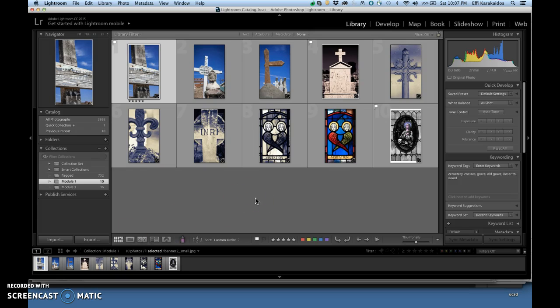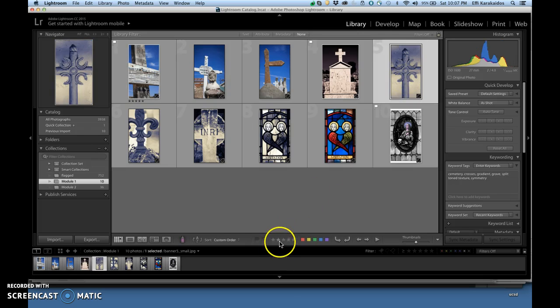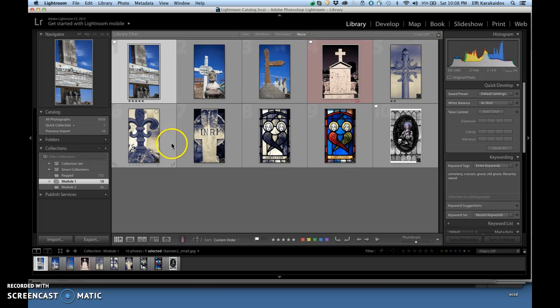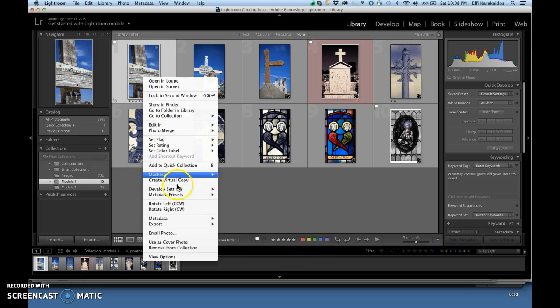You were asked also to label one with 2 stars. I'm going to go ahead and select this image and give it 2 stars. And I believe 1 green and 1 red color label. So I'm going to go ahead and assign that one a red. I just clicked on red right here in the color labels. And I'm going to call this one green. I could just click on the toolbar as well, or in this case, I'm just going to right click and choose Set Color Label Green.